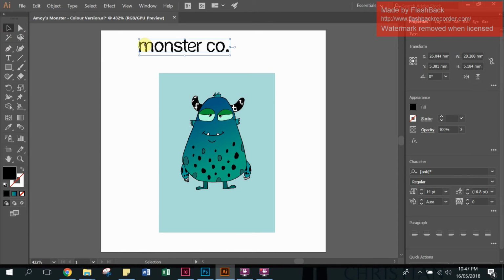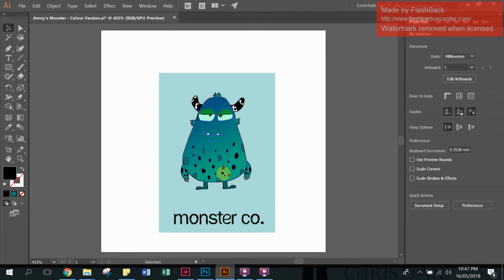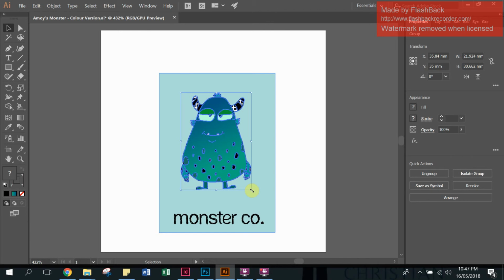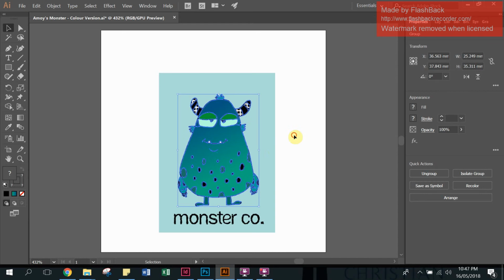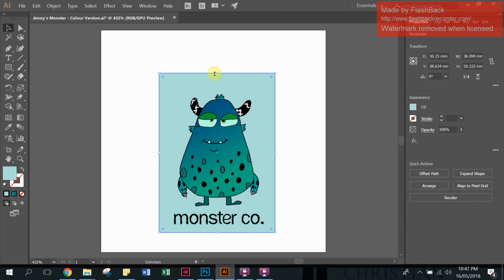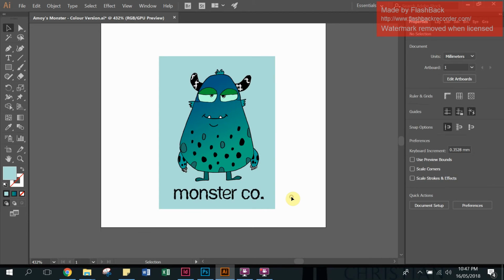Go over to my selection tool and I can move that down the bottom here. Now I can kind of play with the size of my monster. I can make it look like he's almost standing on top of it. And then I might find that I can maybe reduce the size of that rectangle slightly. Add a little bit more space on the bottom so it seems a bit more balanced. And that could be potentially one of my logos.